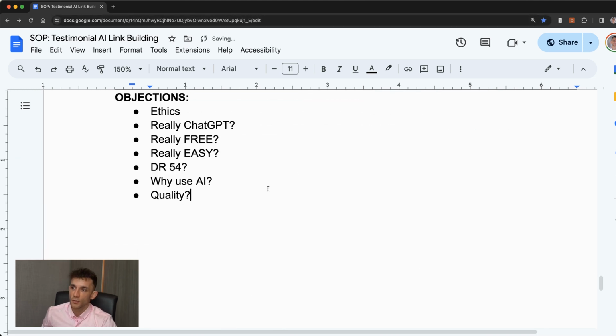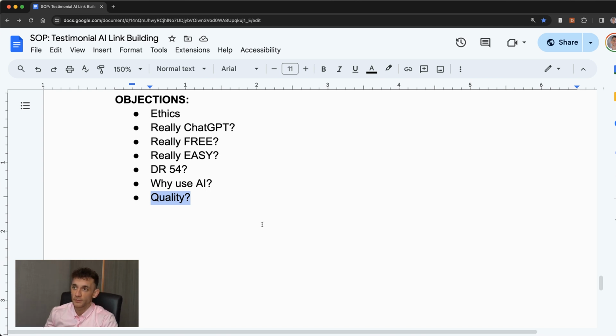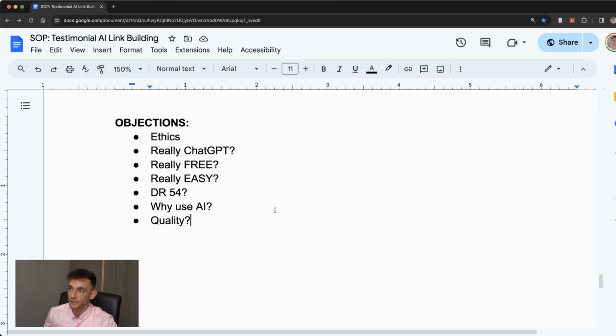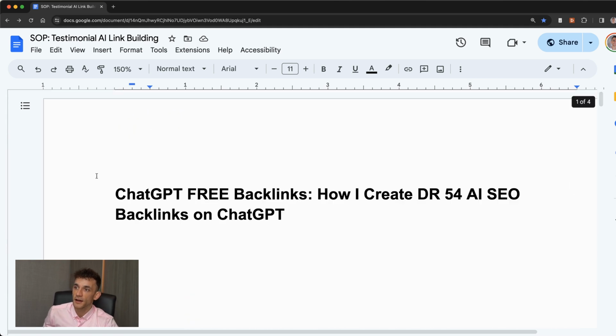And then finally, you might say, well, are these backlinks actually quality? And I would say absolutely, because these are editorially sent, that people can't get them. They're from the tools that you personally use and are relevant to your industry. And additionally, they're going from the homepage of that tool to your website. So really powerful backlinks to get. And that's basically it. That is how you get ChatGPT free backlinks and how I create free DR54 backlinks with ChatGPT. Nice and easy.